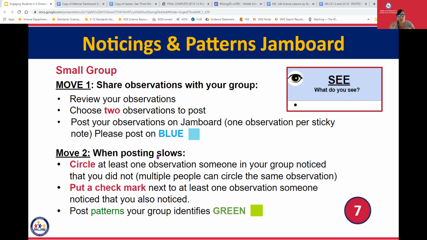When the posting slows down, when the post-its start to slowly come in, then we're going to circle using one of the pens. We're going to circle an observation someone in your group noticed that you did not. So you're going to circle something new, like, oh, I didn't even think about that. I didn't even see that. Circle. And then check mark with at least one observation someone noticed that you did. Check. I saw that too. Circle something new.